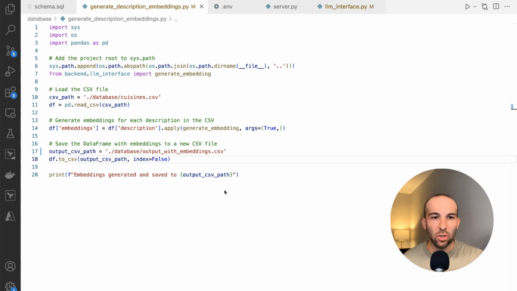I've created a simple script for helping us do this. This script reads in the cuisine CSV file and stores it in a pandas data frame. We can then call the generate embedding function, which we'll go over shortly, on all of the descriptions for all of our recipes and store it in a new column called embeddings. This data frame can then be output as a new CSV file to be imported into our database. Let's review the generate embedding function next.